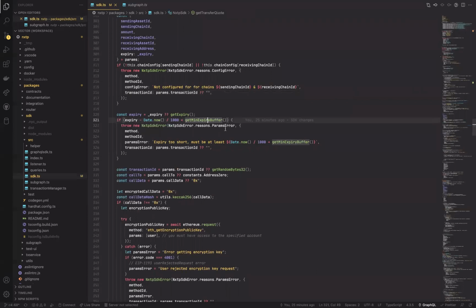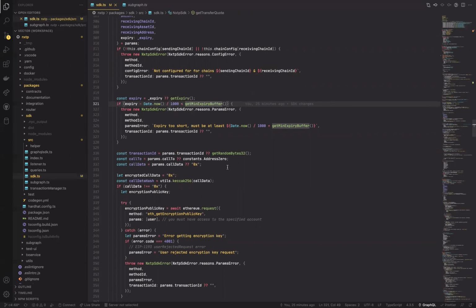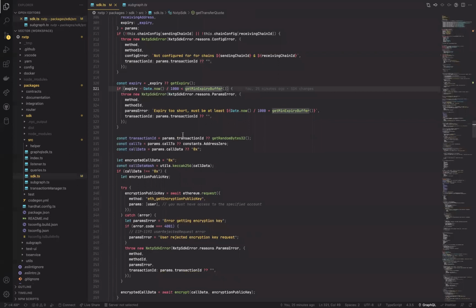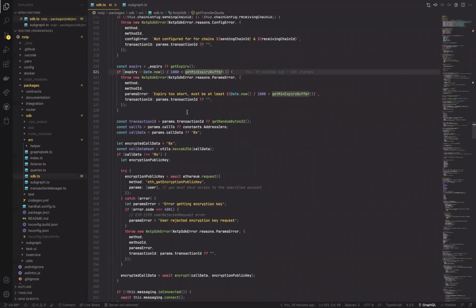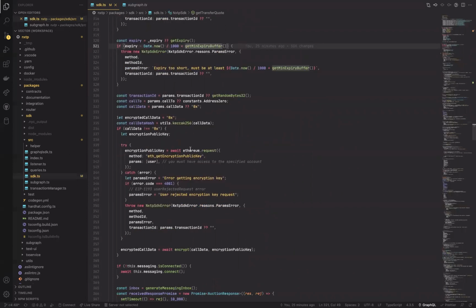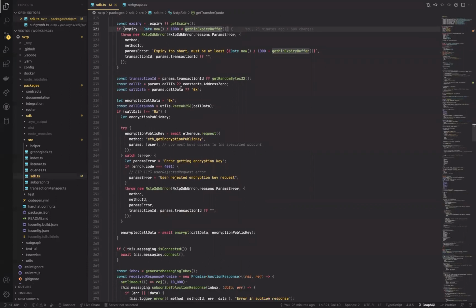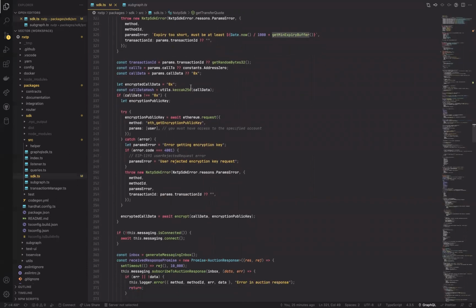since the router is going to decrement the expiry on the receiver side, the expiry needs to be long enough to allow for this to happen. Then we will set up some defaults. If the user doesn't provide a transaction ID, we create one. We default call to address 0 and call data. Then we encrypt the call data.